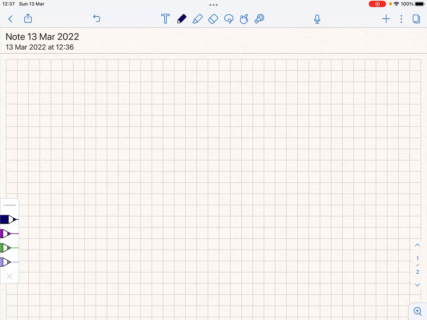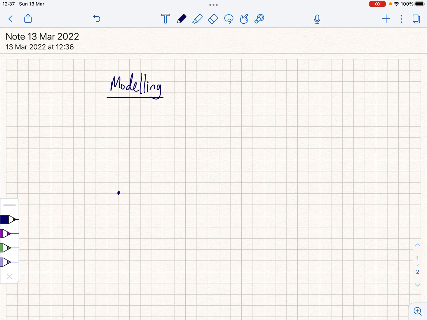So, we're looking at modelling. And modelling in terms of mathematics is trying to find some sort of mathematical formula or function that will describe the motion of an object. So let's consider a basketball shot. Now, you could just draw it really accurately, but to be honest, it's good enough to say, let's say that's the player taking the shot, and the basket is over here.